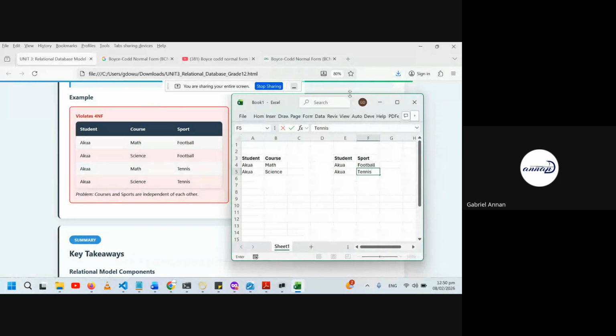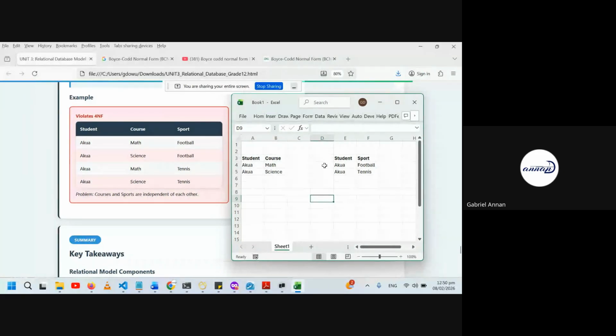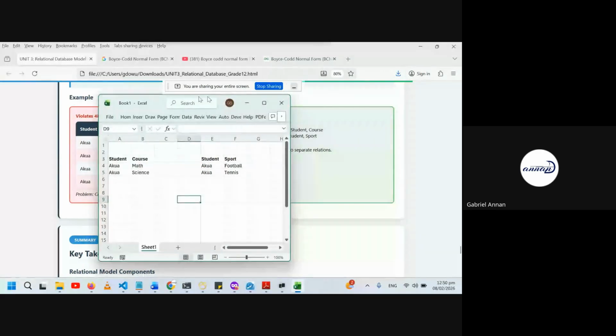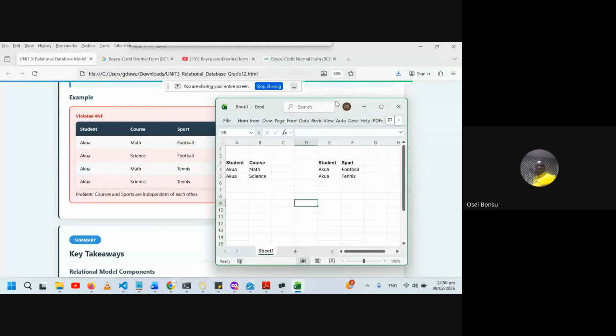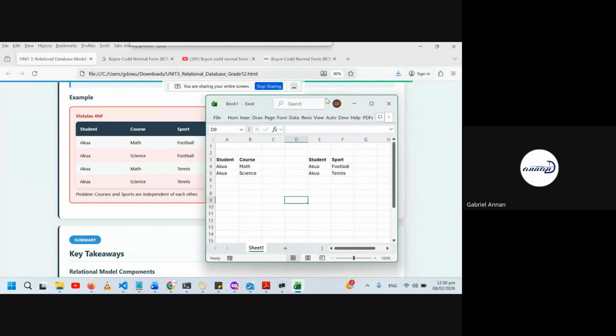I hope you can see the screen, right? Yes, sir. Good.